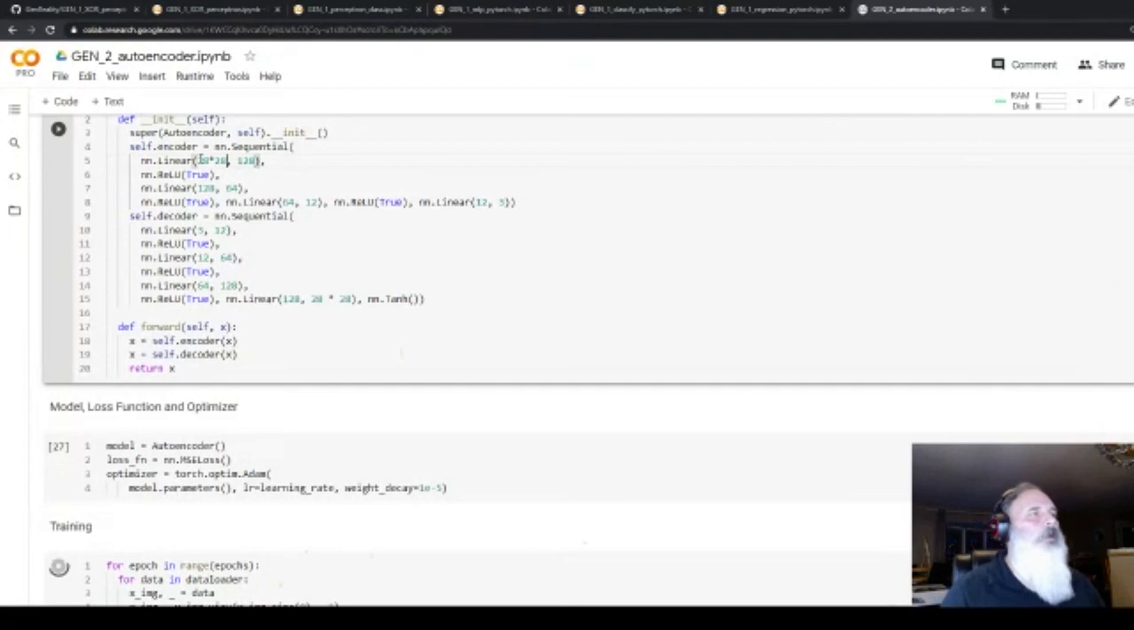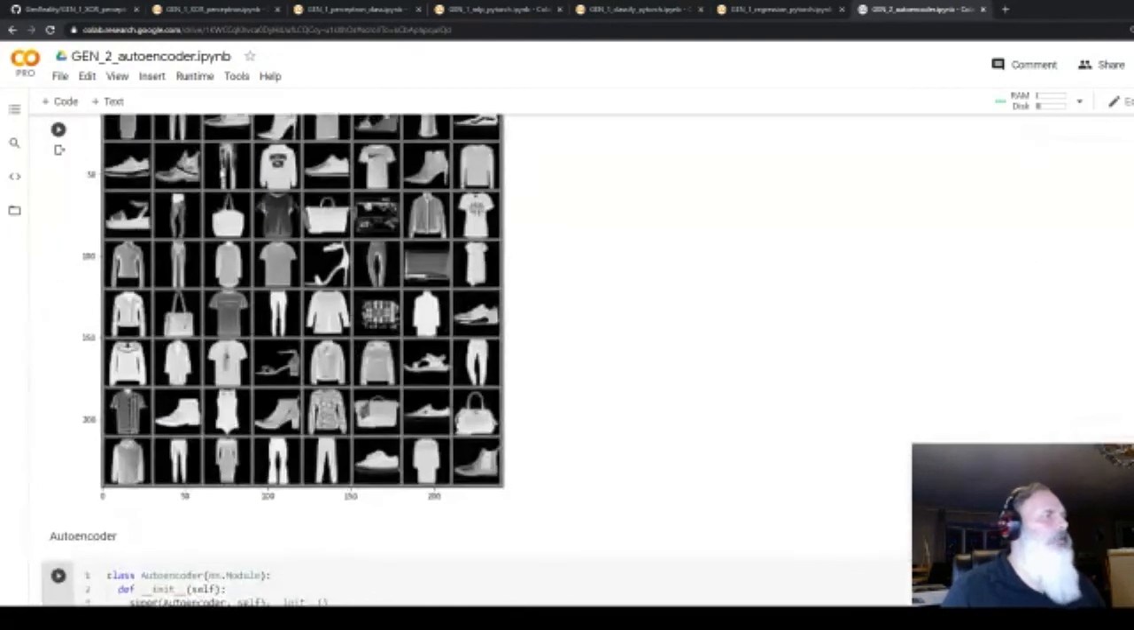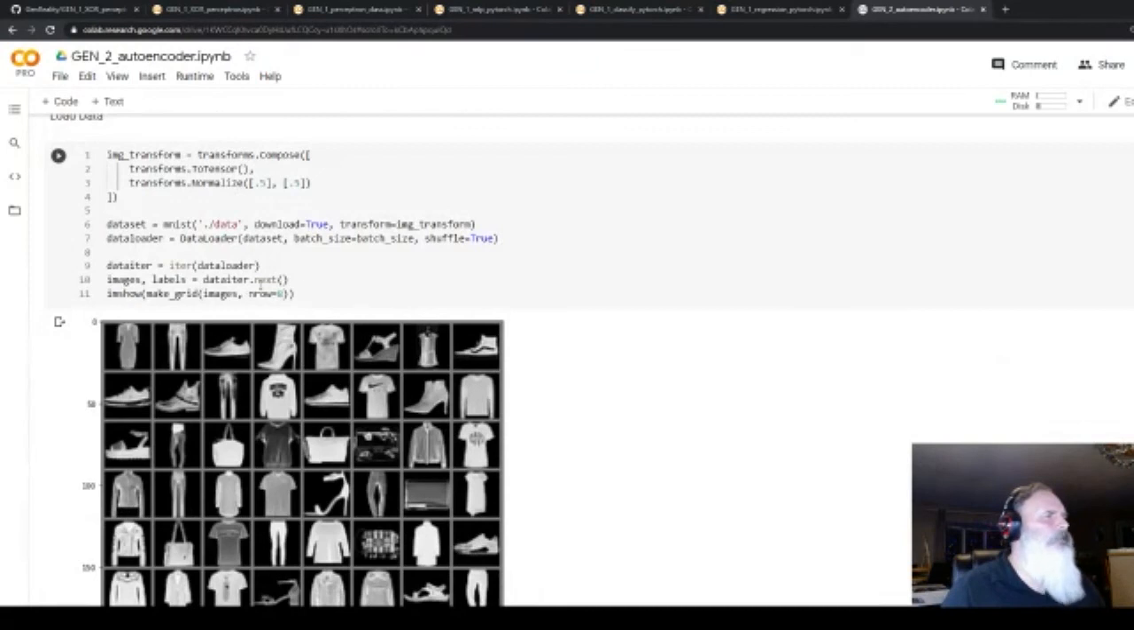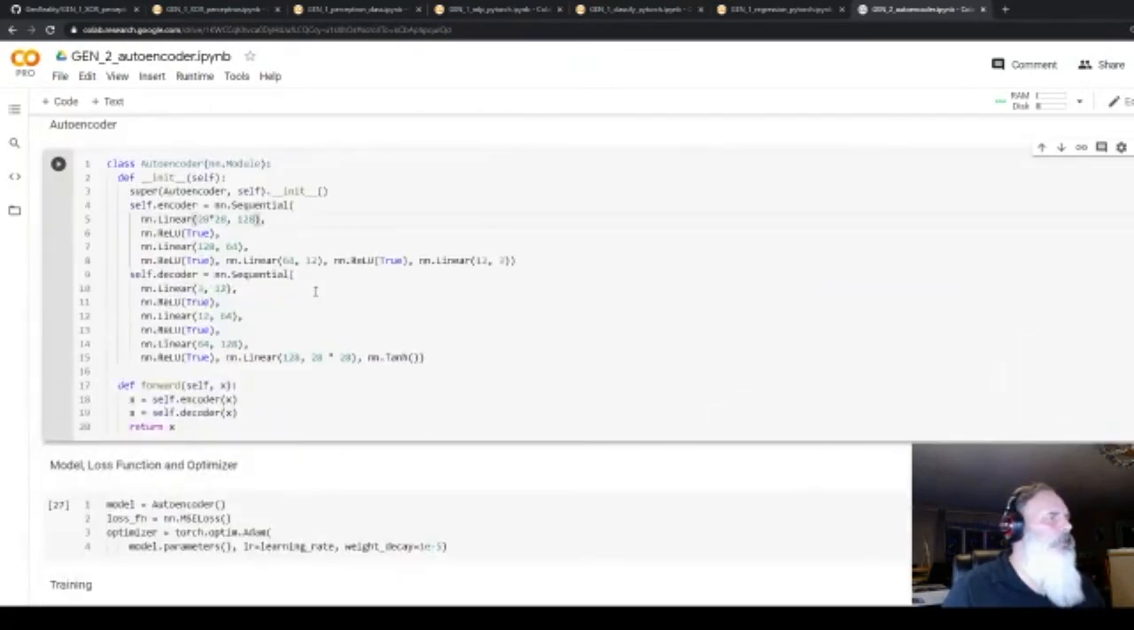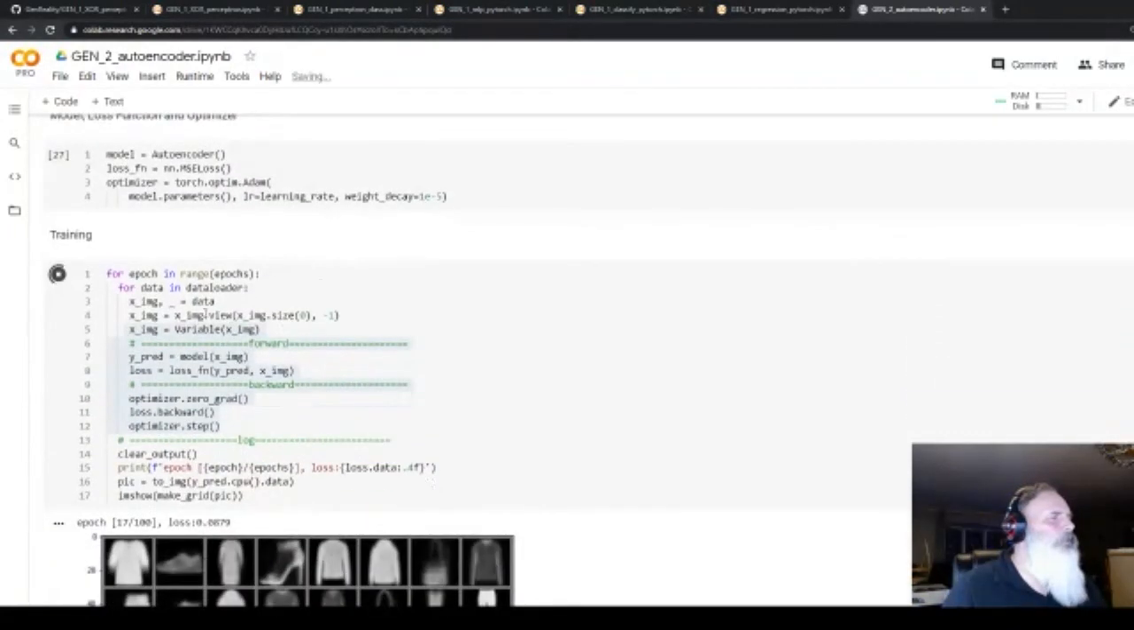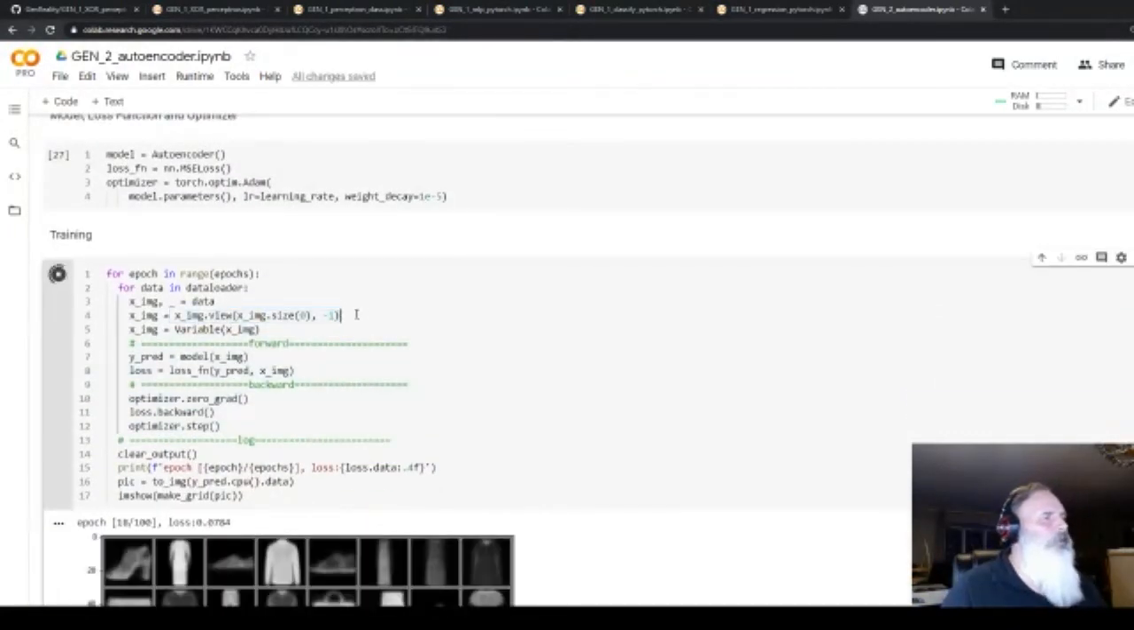So that flattening piece happens in the transformation itself, actually. So here, this piece here, that's the piece that's doing the flattening. Oh, okay. You built the model and then you transform it before you send it into the model at this point. Okay.